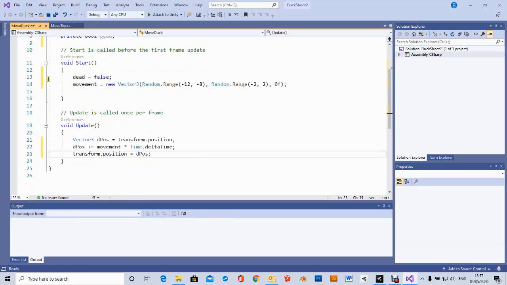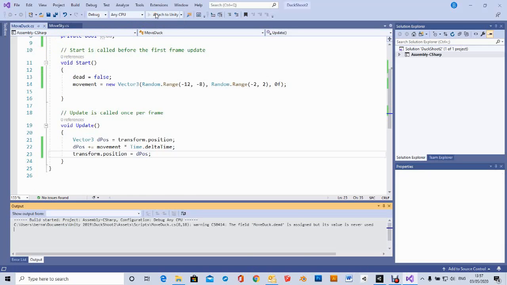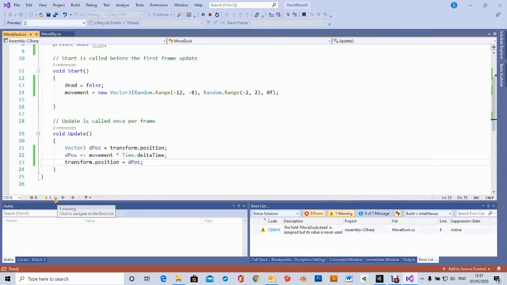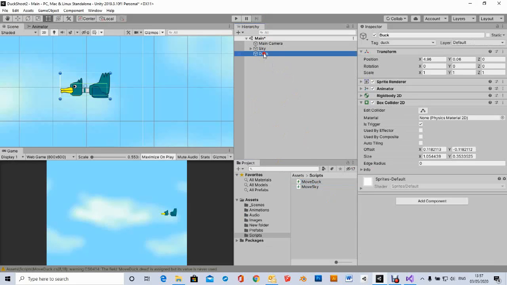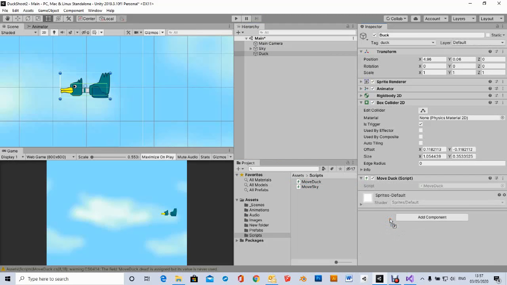Okay, let's check that. Just click to attach to Unity. No issues found, which is a great relief. So let's go back. So we've got our new script there. I need to attach that to the duck. And just check that it works.